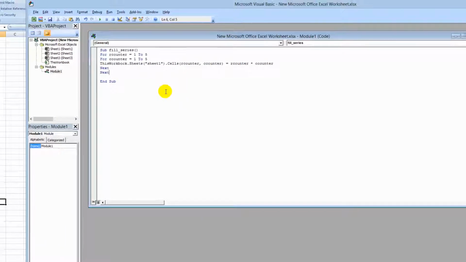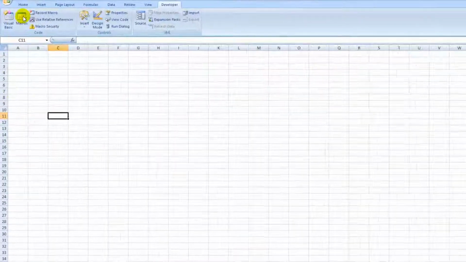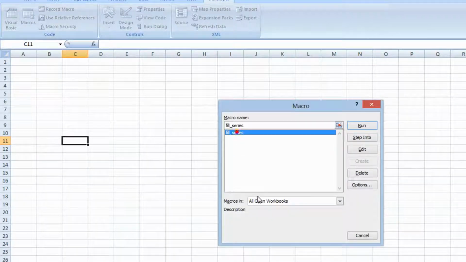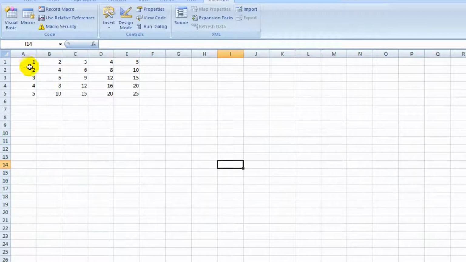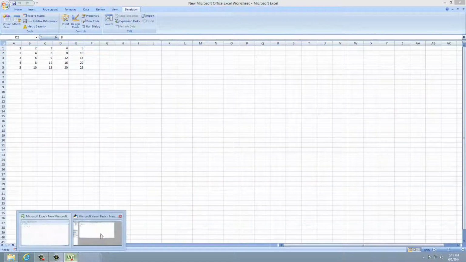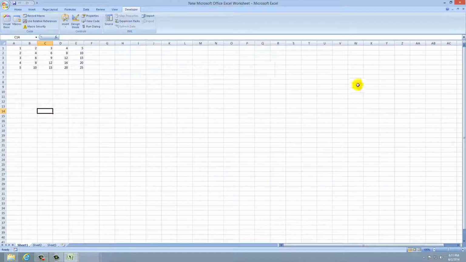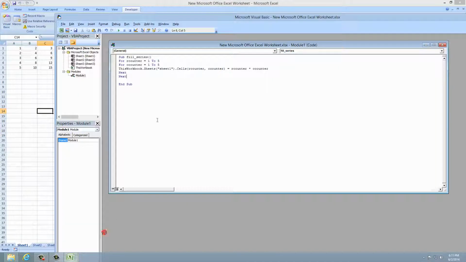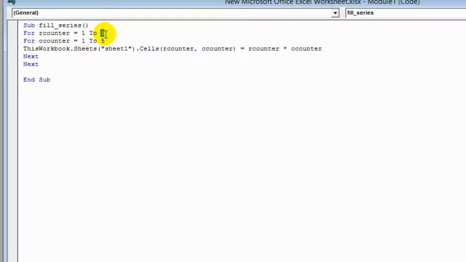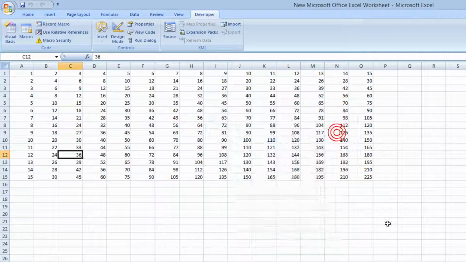This should work. So let's see if it works. Let's go back to the worksheet and click on macros. Okay, fill series, run. All right. Now I have 1, 2, 3, 4, 5, and 1, 2, 3, 4, 5, and as we can see, 2 times 2 is 4, 2 times 3 is 6, 2 times 4 is 8. So we can expand this to as large as we want, but we only have so much space here, and I don't recommend going really big. So let's try like 15. That should be okay. So let's run this again. Now I have 15 columns, 15 rows. Okay.